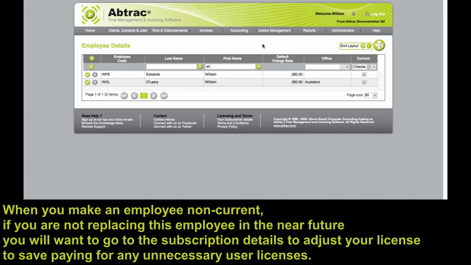Making an employee non-current doesn't remove any of their timesheets or any of their entries in Abtrac. What it just does is it just makes it so that employee can no longer log into the system, or no new timesheets or entries can be entered against that employee.